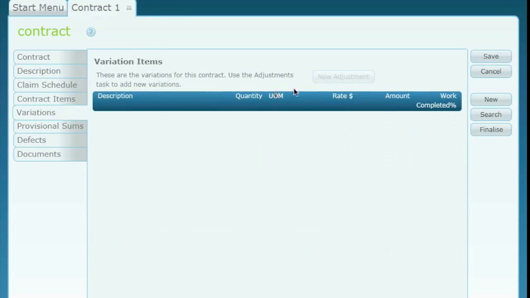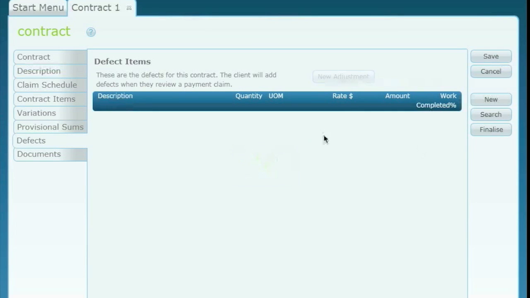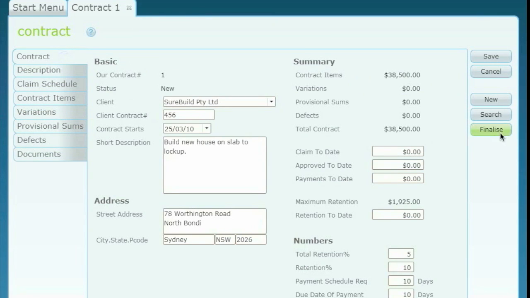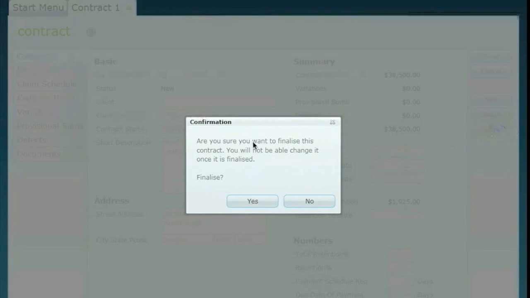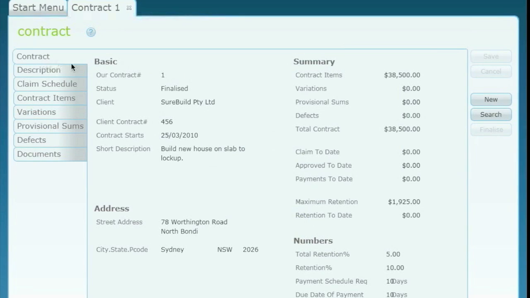So you'll also notice with the variations items, so variations, provisional sums and defects are not available at the moment. We do need to finalise our contract. So we can come over and save our contract now, and that will save all of the information in there. Once we're happy and it's been signed off and accepted, then we can finalise this contract, and this is going to set this contract as it is now. So you do have to get this right before you finalise.